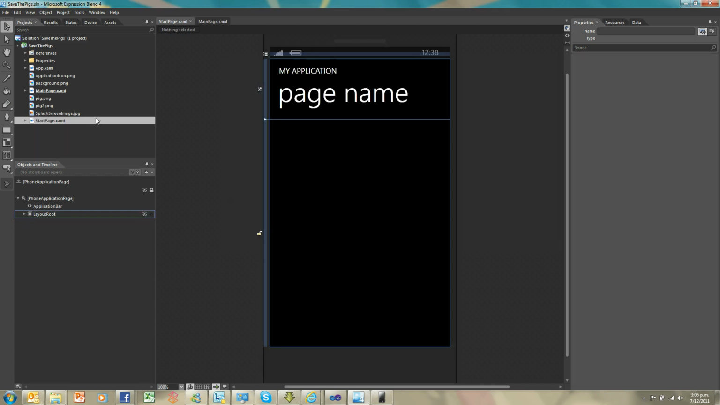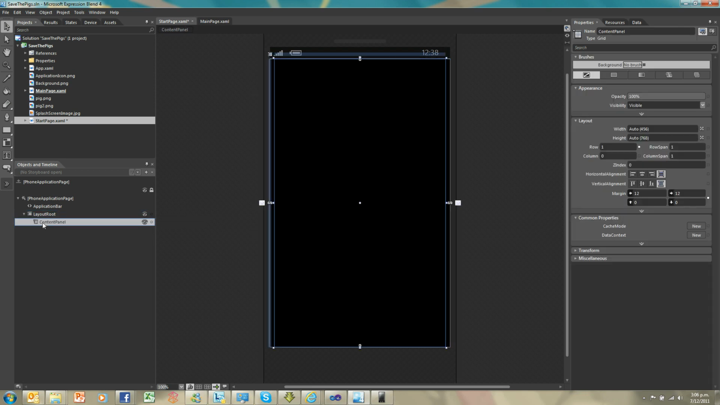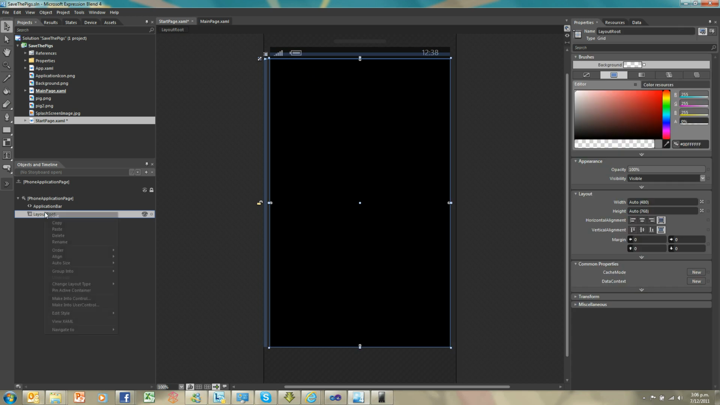Alright, so there's our start page, and what I'm going to do here is the same thing I did before. I'm going to get rid of the title panel, the content panel. I'm going to make the layout also canvas, and you don't need to do this again. This is something you can play around with yourself depending on what you're trying to do.